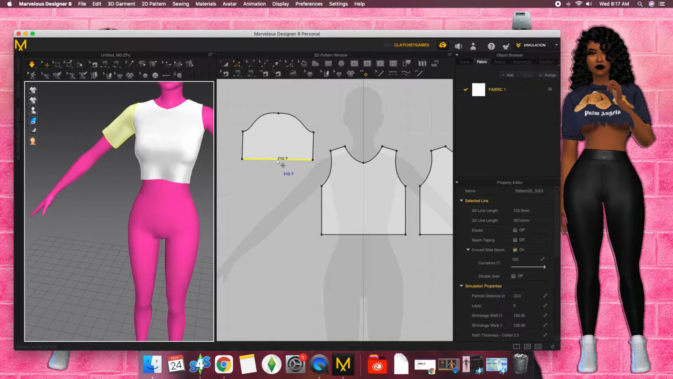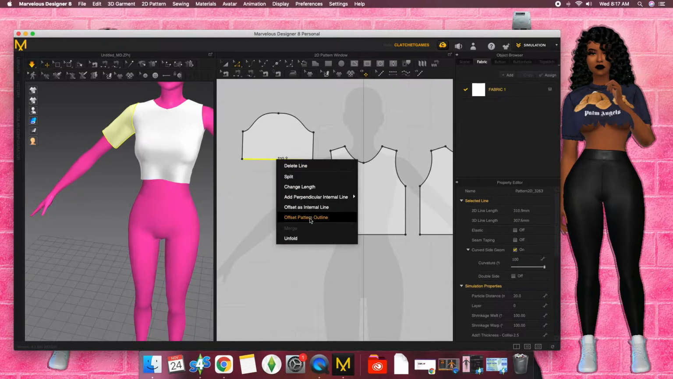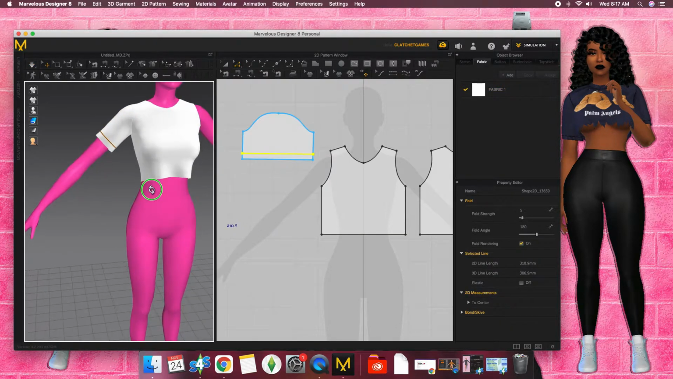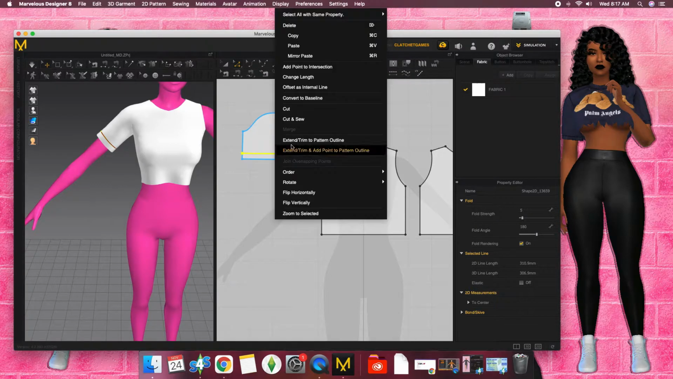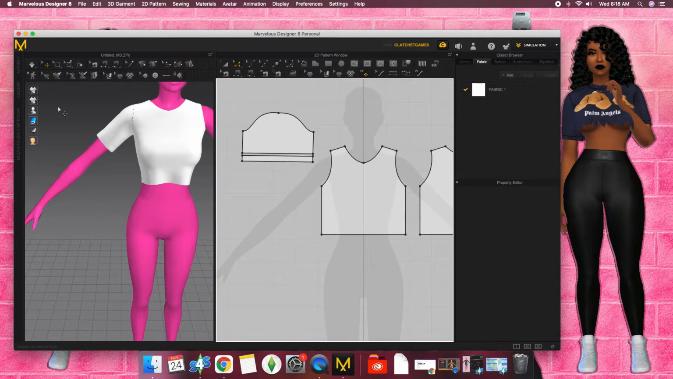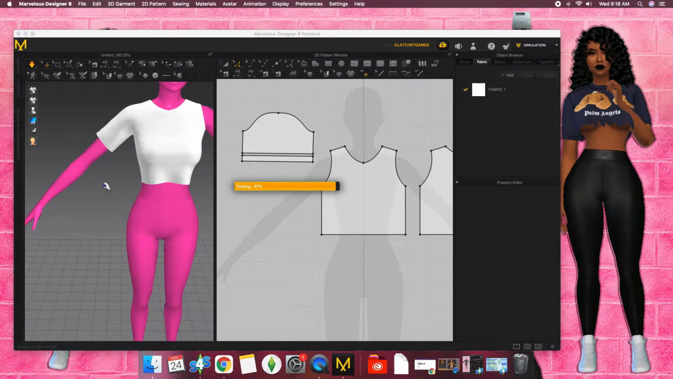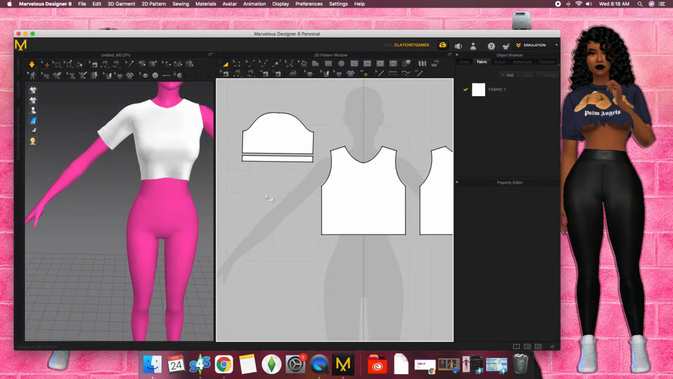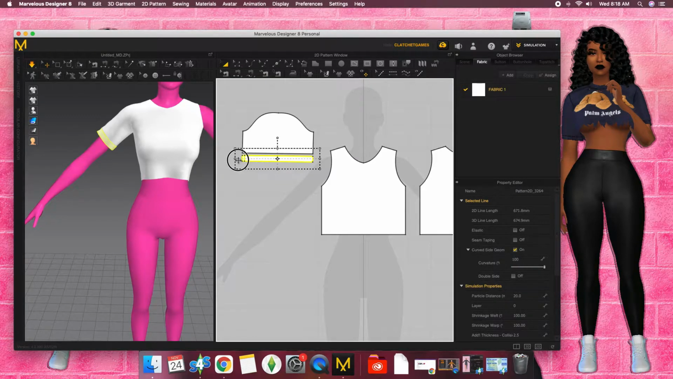Now what I'm going to do is right click the line. You can do pattern or you can do internal. I'm going to do internal, then I'm going to go 25, I think. Yeah, 25. Right click it, cut and sew. Could bring it in a little bit.